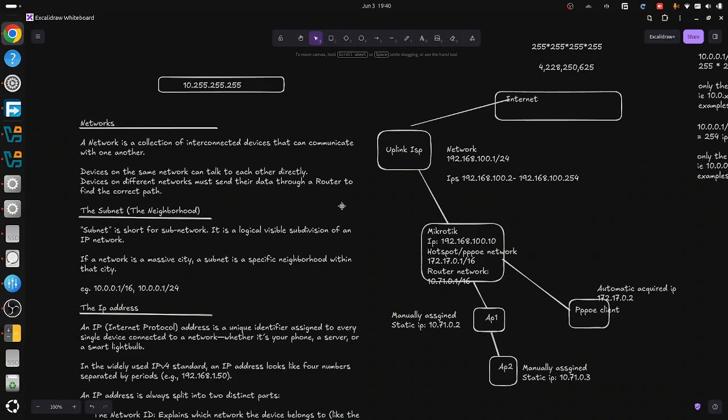So before I explain how to add your routers, let me first explain a few fundamentals of networking. In networking, we have networks, and a network is a collection of interconnected devices that can communicate with one another, like your ISP router is connected to your MikroTik, which is connected to the internet. Devices on the same network can talk to each other directly.